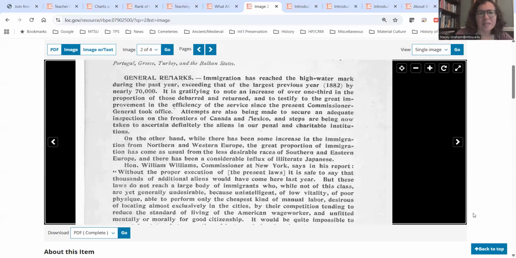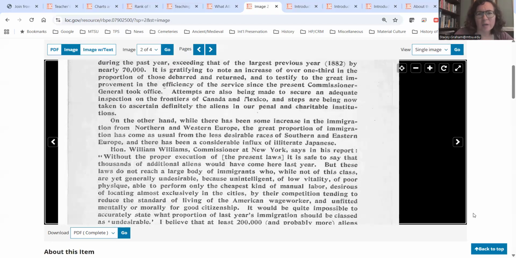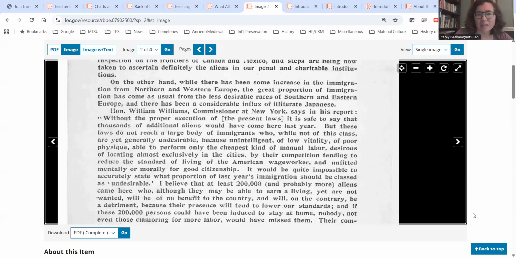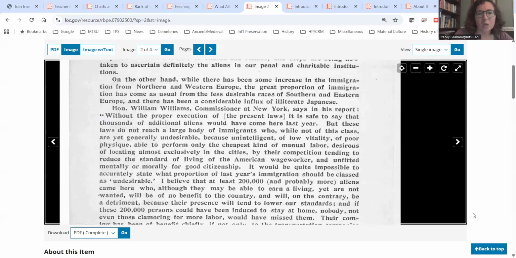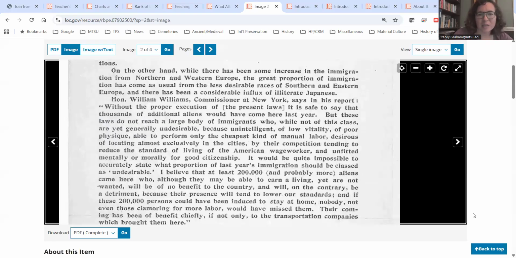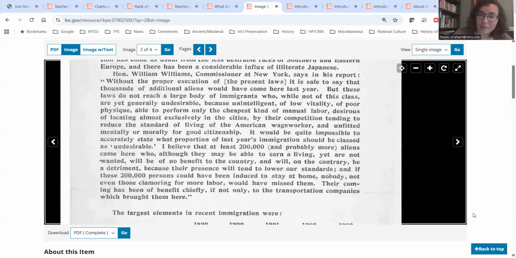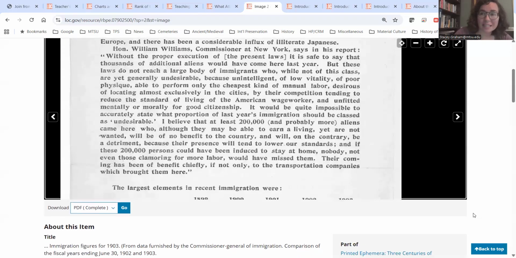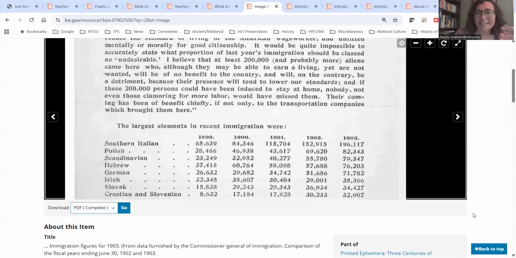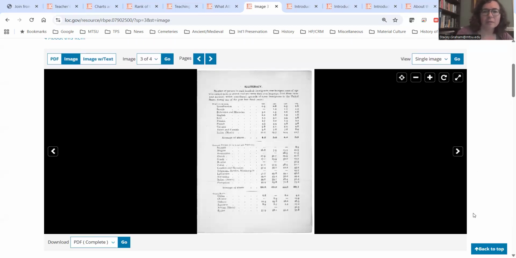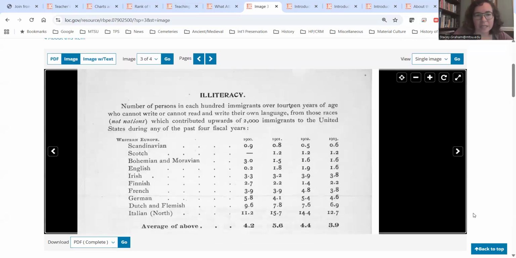are literate. But then under general remarks they're really saying things like, generally undesirable because they're unintelligent, of low vitality, of poor physique, able to perform only the cheapest kind of manual labor. Basically, they don't think that certain types of immigrants are going to make good citizens. So they're using this data to back up their points, and you really have to analyze it so you can see what their real agenda is. So here are the illiteracy rates.